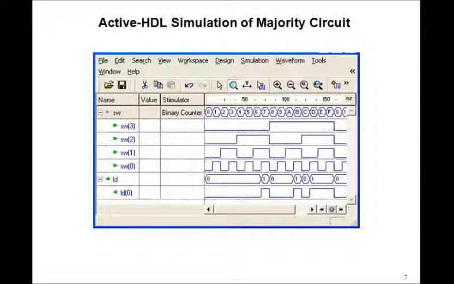You can now go ahead and download this program into your FPGA board after you've implemented it and check it out on the board to see if the lights come on when you turn on 3 or more switches.